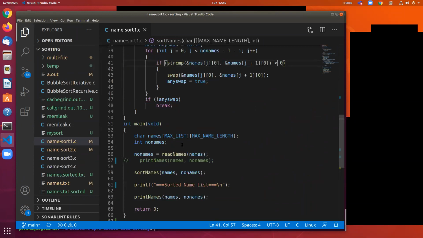Okay, now tell me, where is the memory for the names allocated here on line number 53? So the names array, where is the memory for it allocated? Where is the memory for names variable allocated, names array? Yeah, program stack. It is allocated memory on the program stack. Good. So can you tell me what are the problems with this? Do you see any problems?